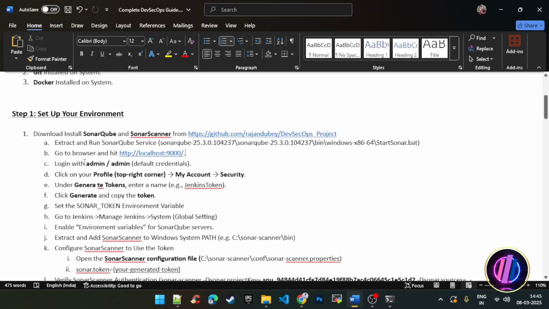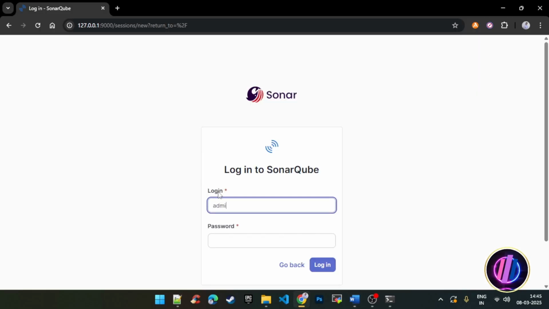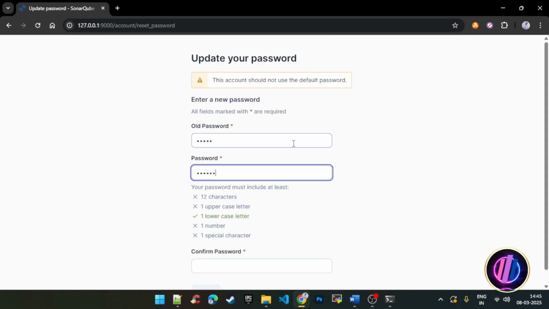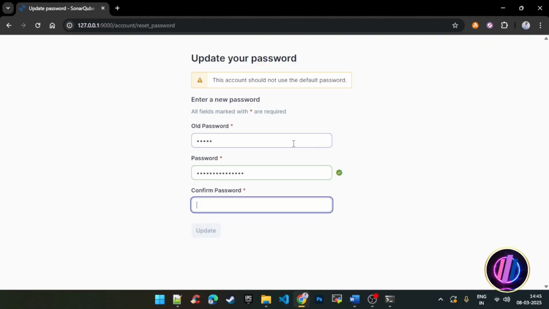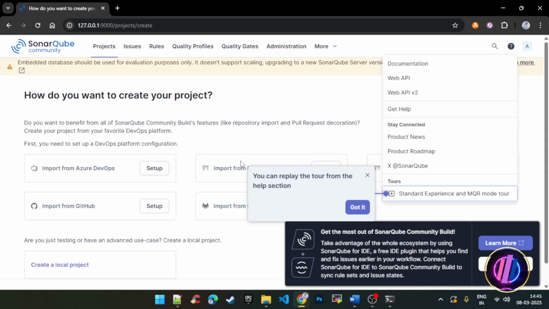Now we will log in with the default credentials, user admin and password admin. It will ask us to update the password. We will update here. Make sure it satisfies all the conditions. Update. Now we have successfully logged into SonarQube.